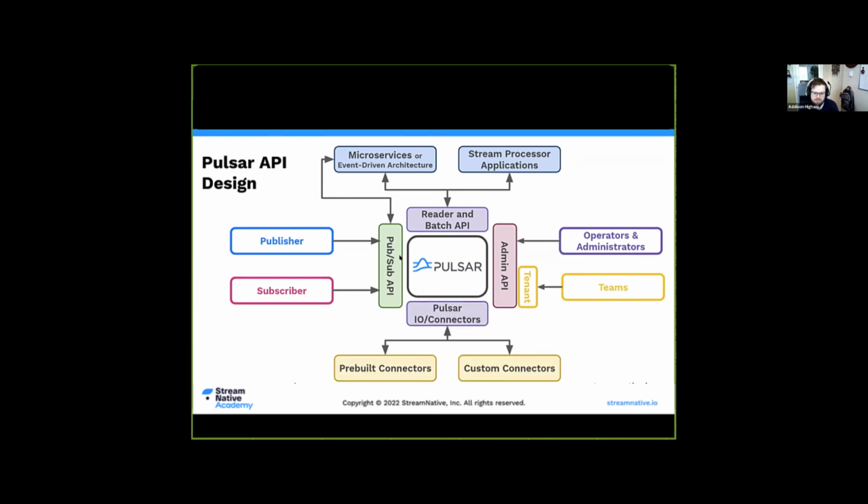Pulsar also has a similar connectors framework functionality. We call that Pulsar IO. There are pre-built connectors, which already include things like change data capture via Debezium, as well as integrations with other databases. I think there's Cassandra, as well as sources like ClickHouse, a broad set of database connectivity, as well as the ability to implement custom connectors via that API.